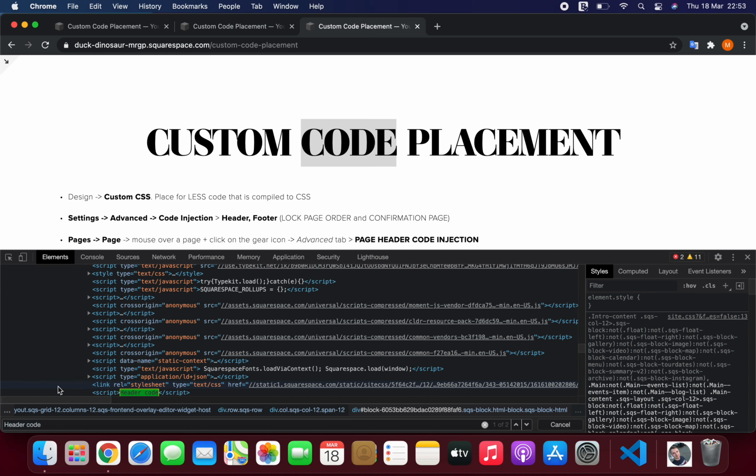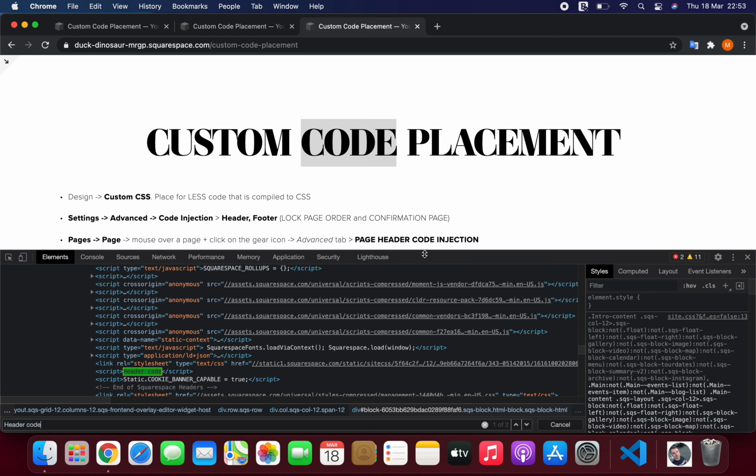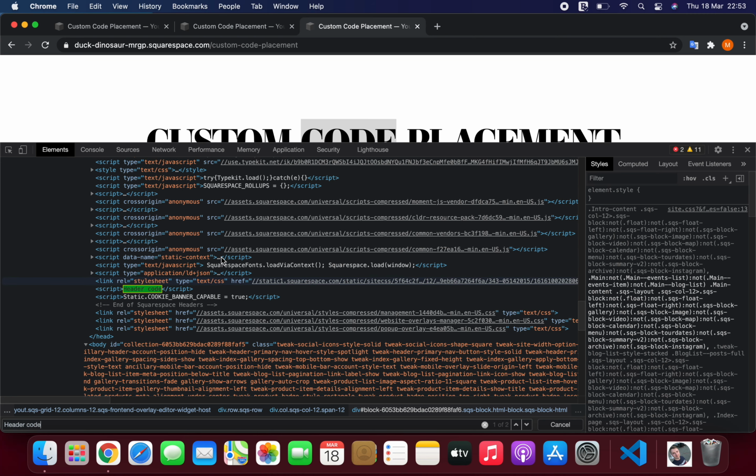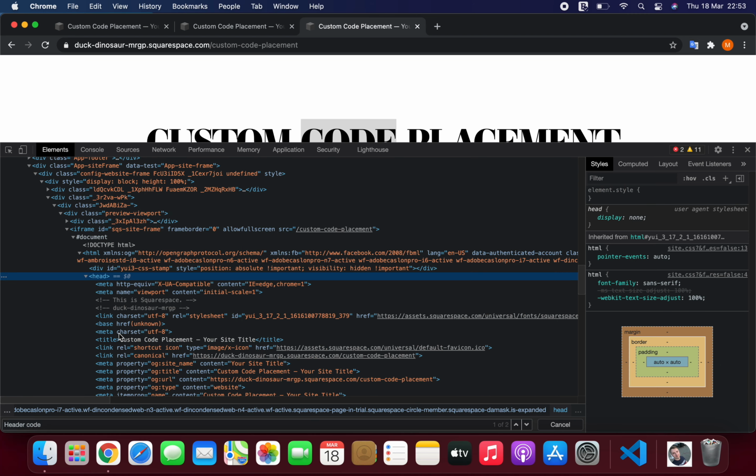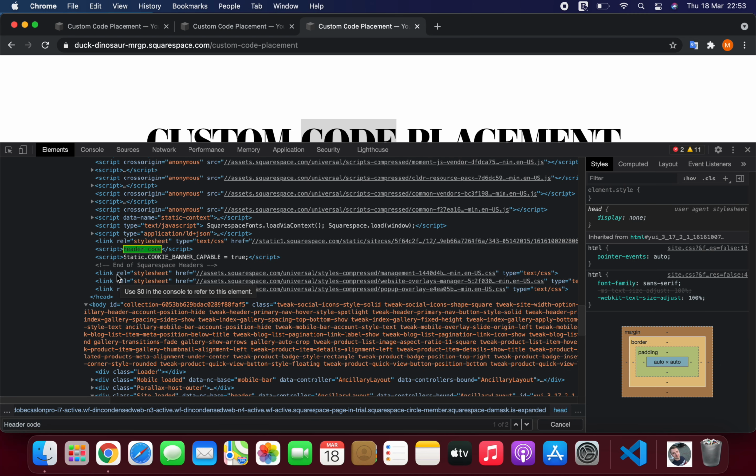Header code. It's in the head tag. And here we see it. So from this part, in this part, you add your code, and here's where it appears when you have the header.